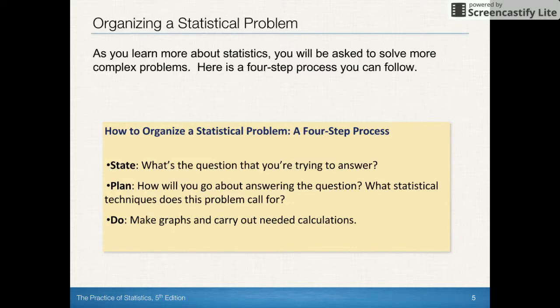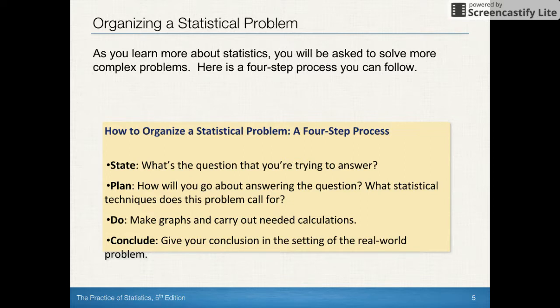This one I just wanted to show you guys because it's the overall way that we're going to organize our problems throughout all of statistics. As you're working through a problem, you want to think of these 4 steps. First, state. What's the question that you're trying to answer? This is going to help you stay focused on that question, so you're not going off and answering all different things. Then plan. Think about how you're going to go about it.